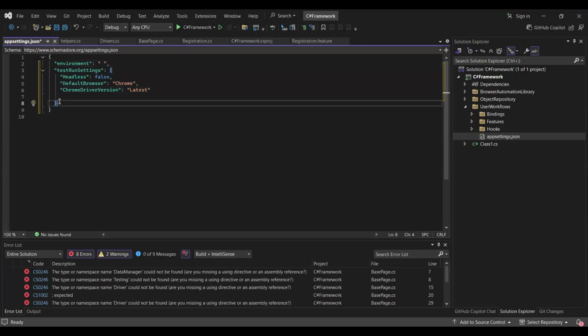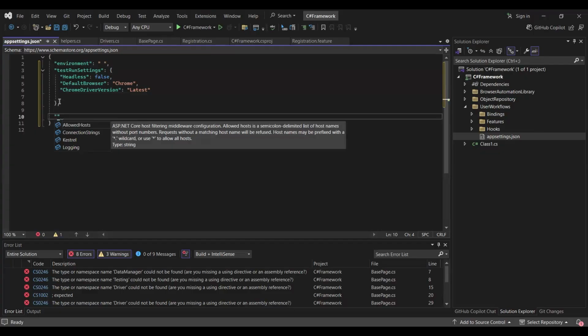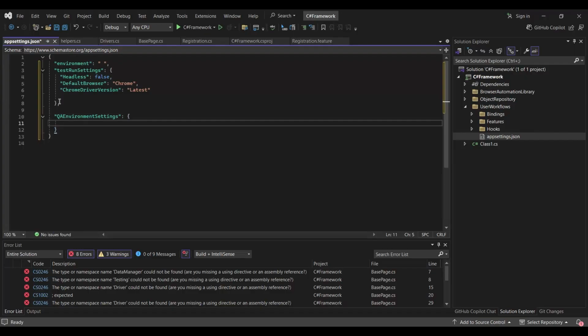Okay, so now once you define this, then you have to define some more things. That is the environment settings, right? So let us say I'm running it in QA, so I will have one more key called QA environment settings. Okay, so this QA environment settings again will take some more keys and values.